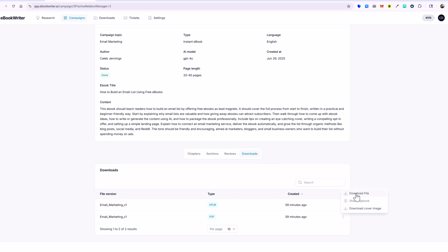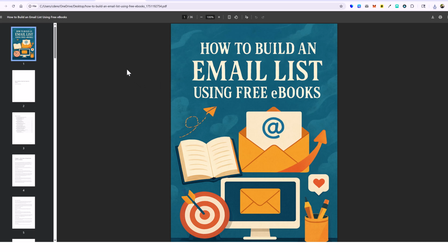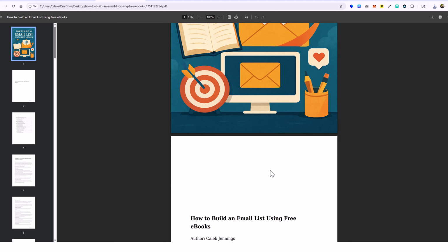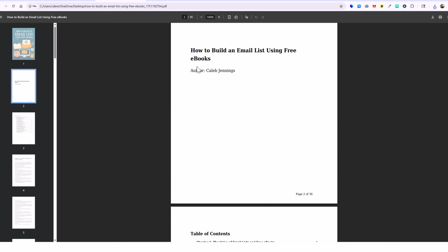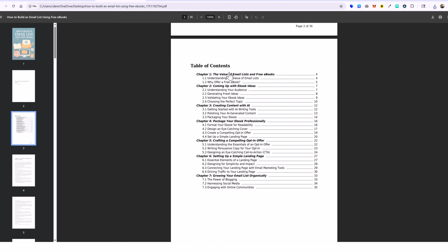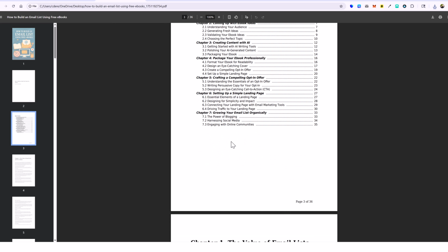So let's go ahead and download this ebook and we'll open it. And this is what we got. This is the cover it generated for us, how to build an email list using free ebooks. We scroll down, we got the title, the author, the table of contents, which is very neatly laid out into chapters and sections. And if you click on any of these links, it's going to take you right to that section of the ebook automatically.